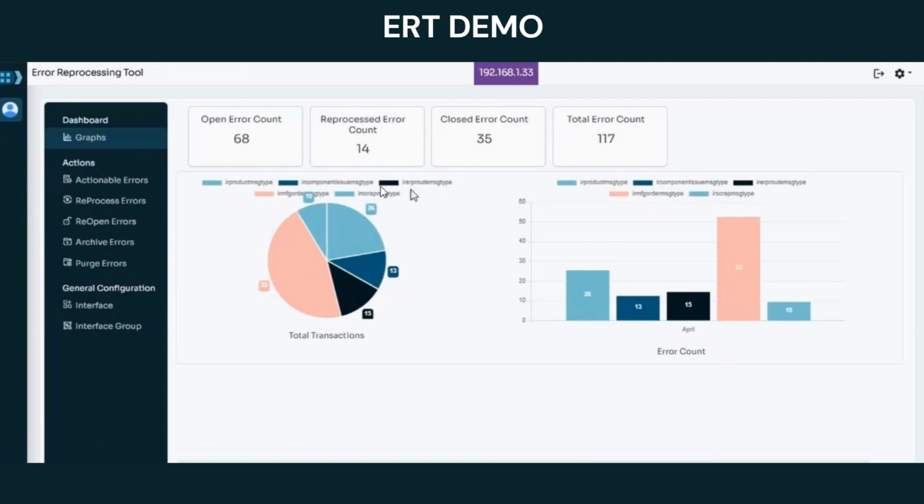On the left, you will find the error pie graph, which visualizes the total count of errors on each interface. This helps in identifying recurring problems on each interface. In the screen, you can see errors captured for some inbound interfaces like MFG order, product, and some of the outbound interfaces like component issue and scrap.